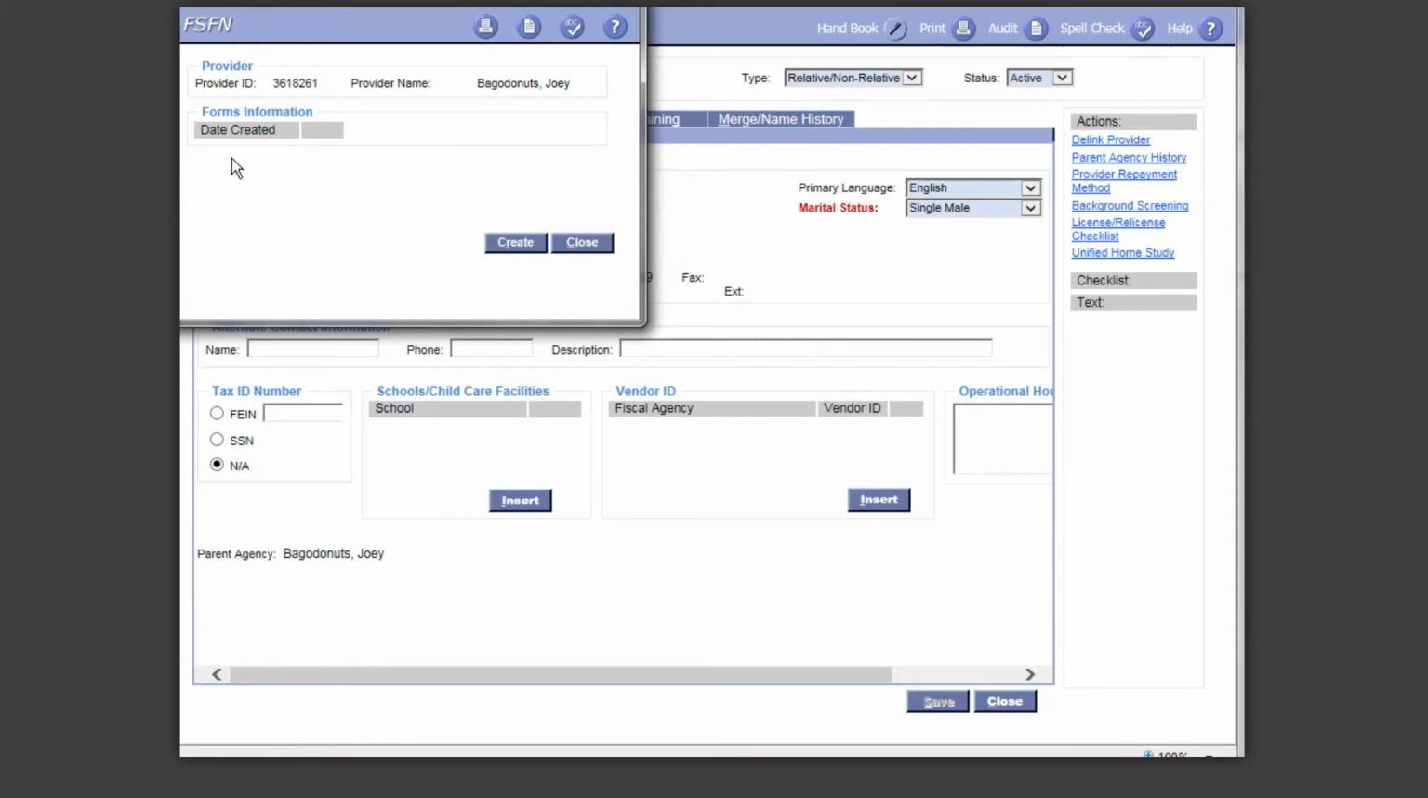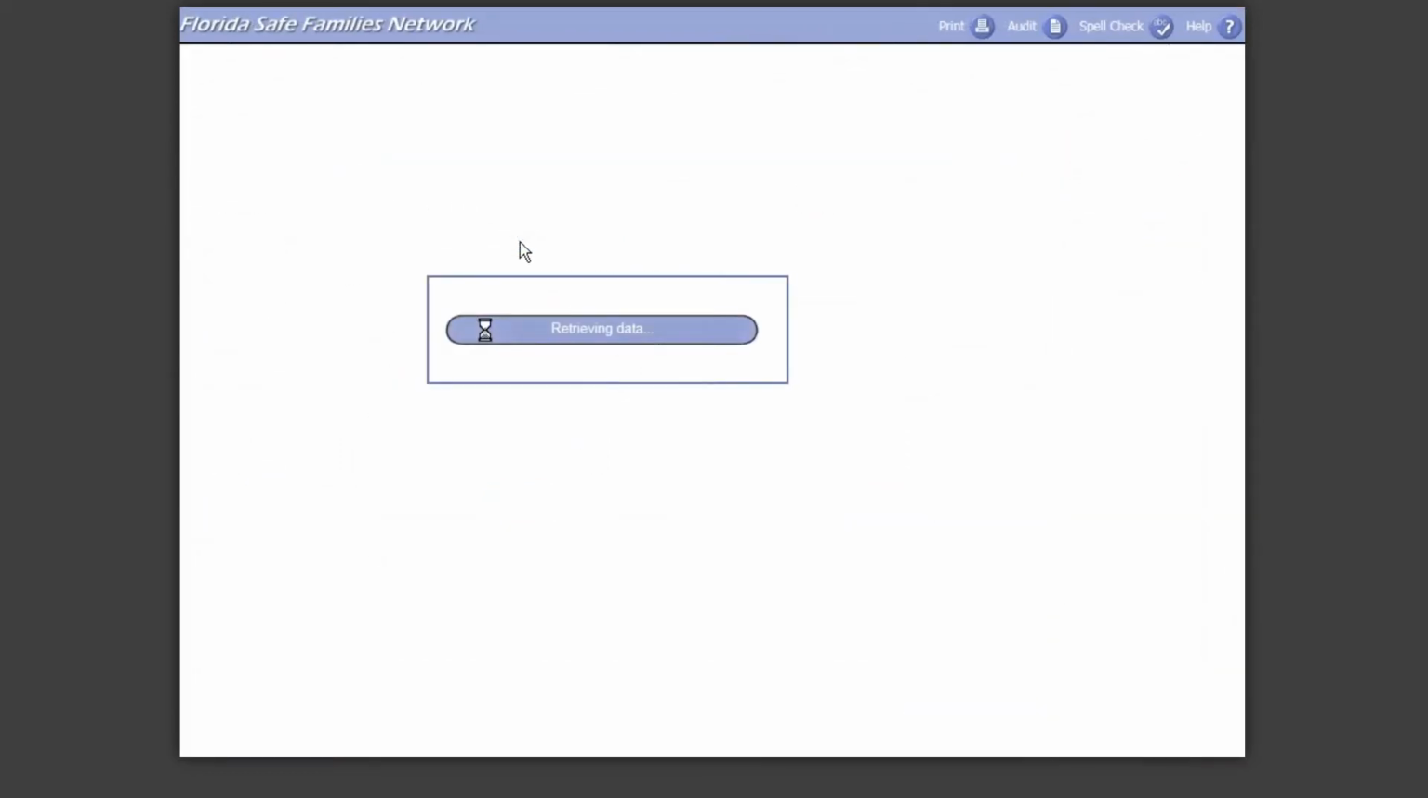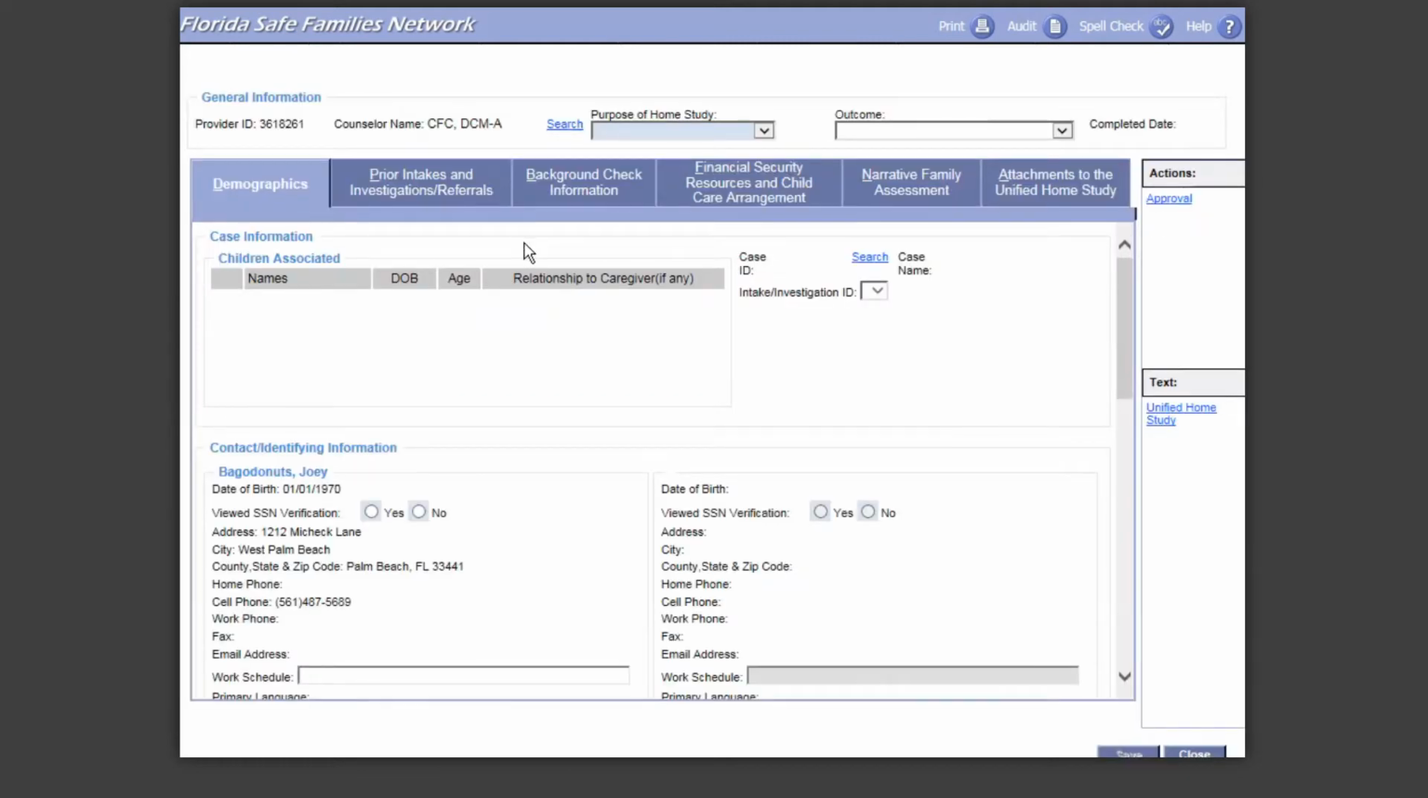But as you can see here, there's nothing there, which means that this particular caregiver has never had a home study done in FSFN. So we have to go over here to create. I clicked on create and give FSFN a moment to think. And so now here is the screen for the home study. It should be pretty familiar to you because it has all of the information that is in our Word document. It's just directly in FSFN, which is really awesome.